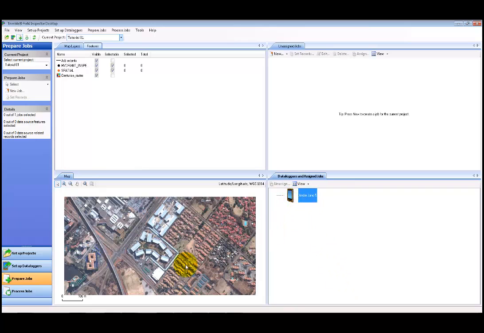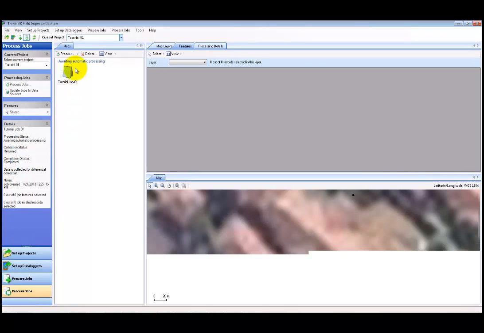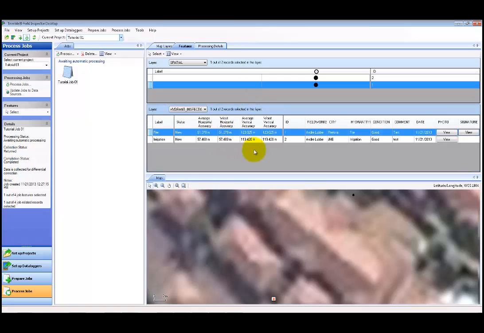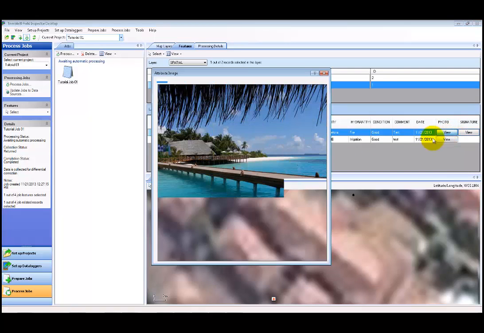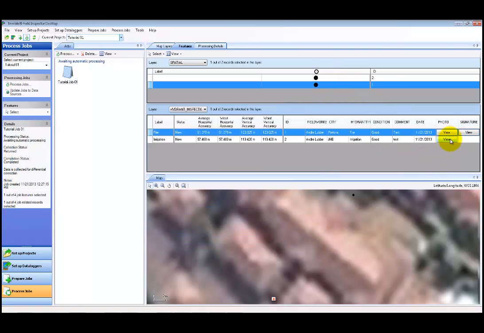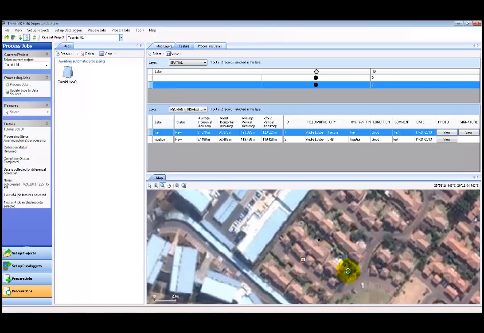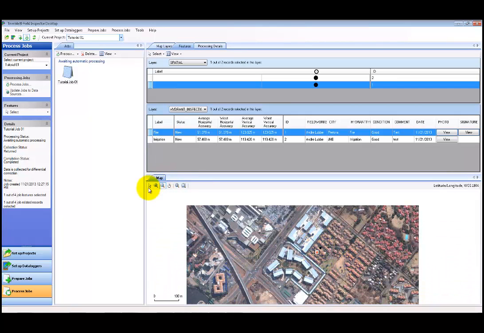Back in Field Inspector, you can see there are no more jobs assigned to my unit, and I can process my job. It's awaiting processing as specified in the project creation, and I can view my data within Field Inspector. I can look at my photos, and also I can look at the points on my background map. The data will now await processing and will be sent back to the database for reassignment and reporting.